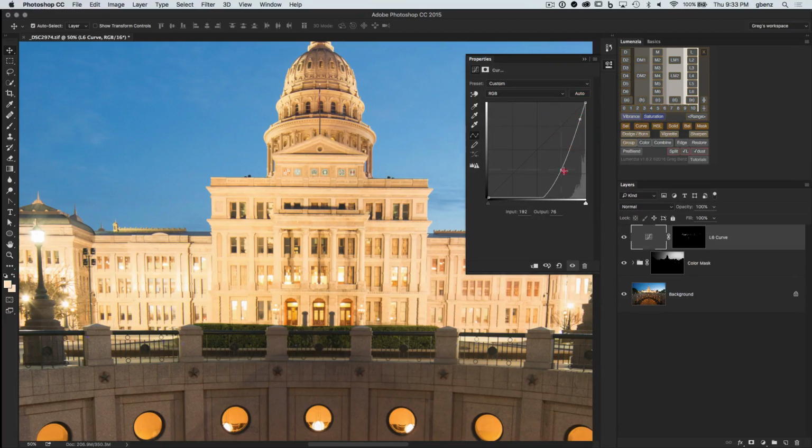Bring this down even further. Actually, let's knock this out. So I think that looks like a pretty good adjustment for that part of the building. And again, I'm not trying for perfection here. I just want to demonstrate the principles.